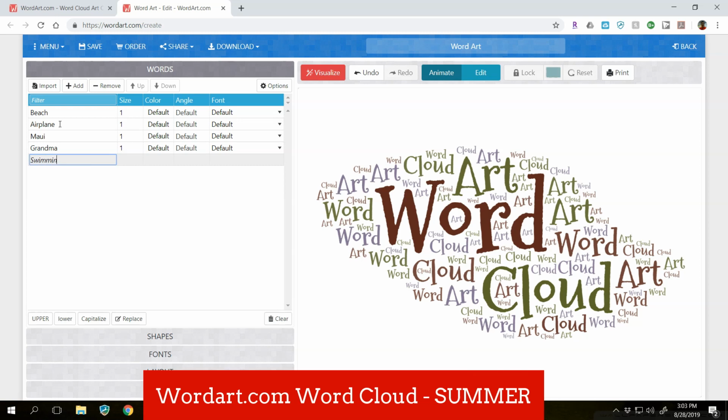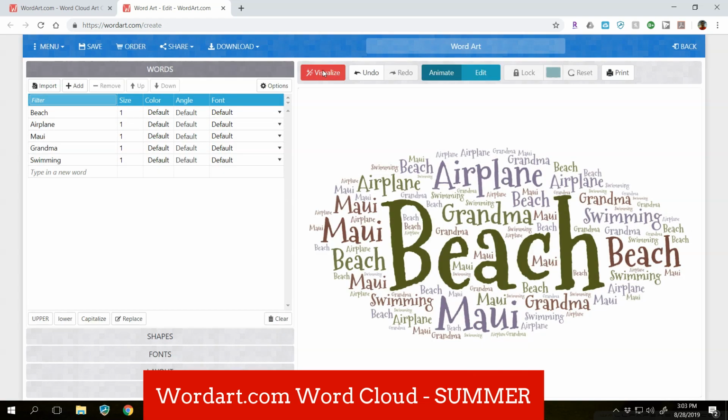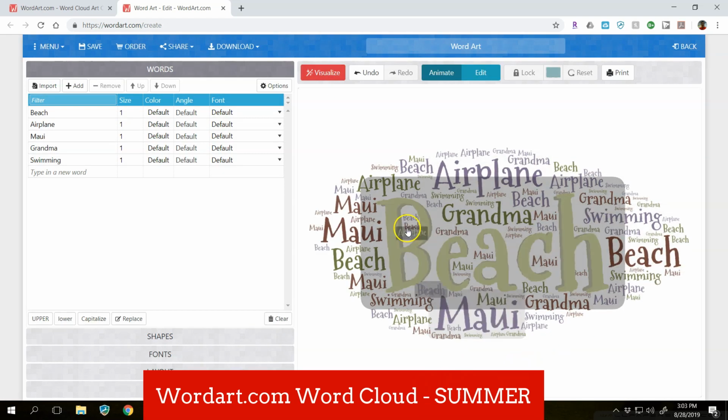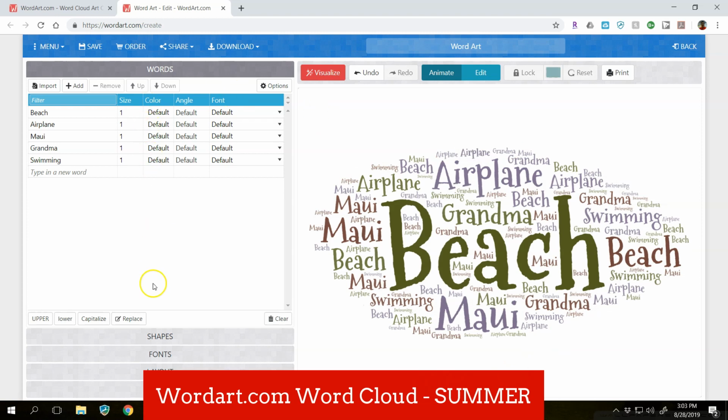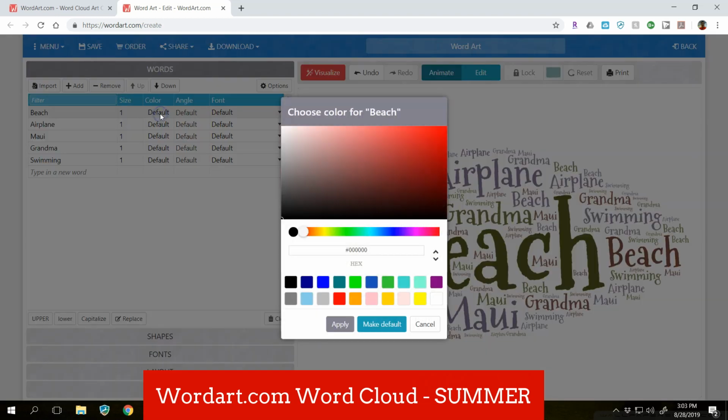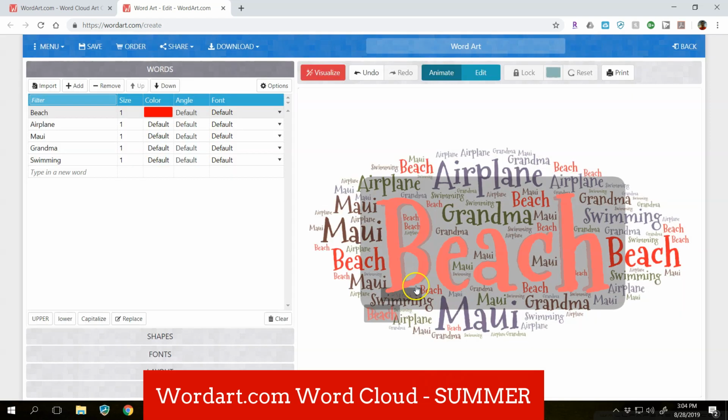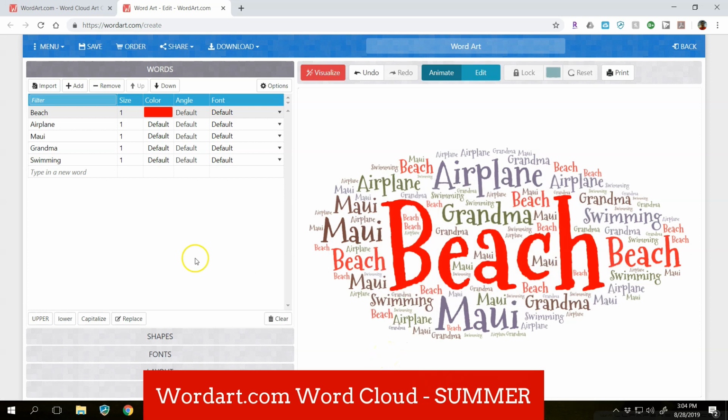Okay, so I'll do one more word. There we go. So I've got at least 5 different words. Press Visualize and you can get an idea of how those words all slot into some graphic. Now remember, you can choose to change the color for each one of these. So for the beach, if I don't like whatever color is coming out for it, it's picking a random color right now. If I want to set it to be red, I can apply it, and then all the words that say beach will be red.